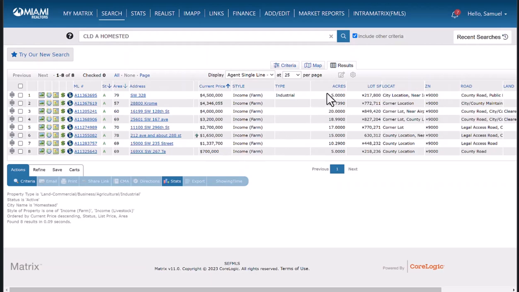Moving over, we have the acreage section here. That's going to give us the acreage size, the lot square footage, the location information. For example, this one's located in a city location near an industrial park. This one's in a corner location. This one's in a corner lot near the airport, near an industrial space. Then we have this one over here. It's a corner lot in a county location. This one's a corner lot as well.